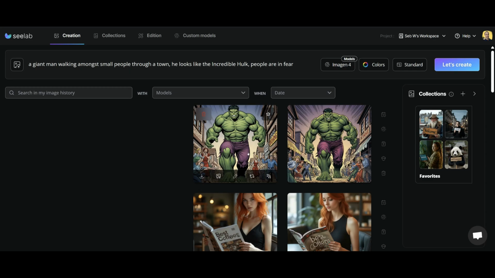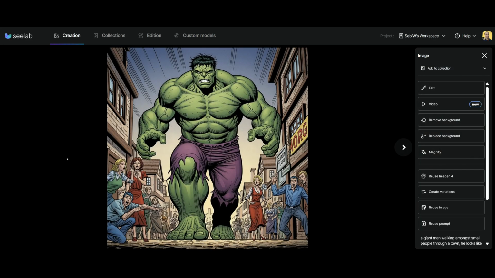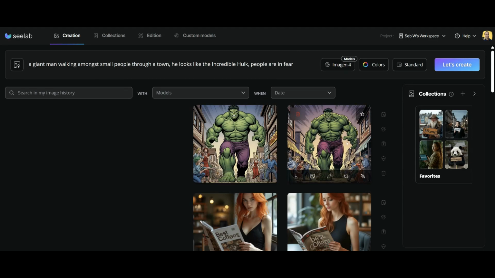Okay, here are our 2 images. And if we click on it, you can see it in a bigger format and the correct aspect ratio we asked for. There's lots of people in fear. He looks like the Incredible Hulk and he is very big. So that's captured that really well. And the other one's pretty much the same. So really impressed with that.